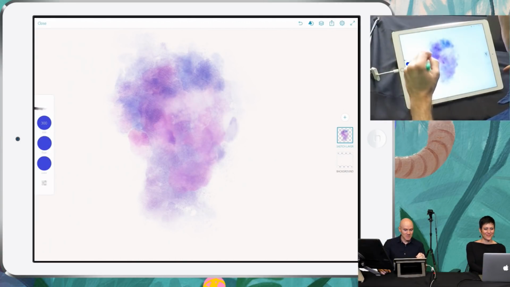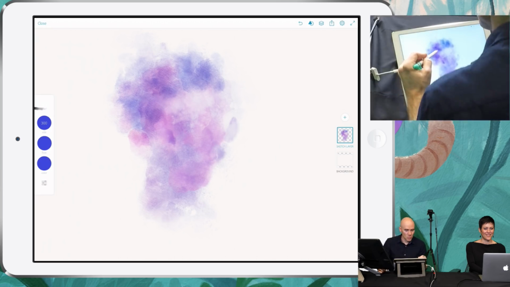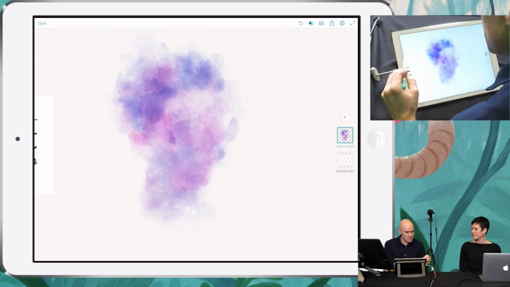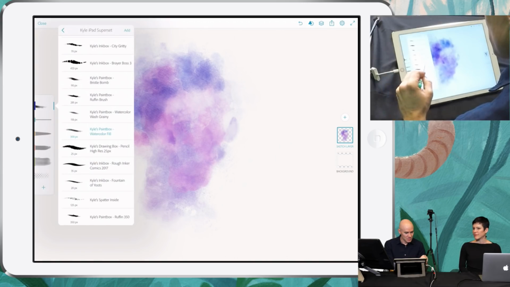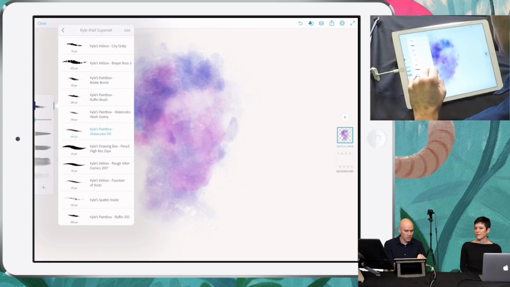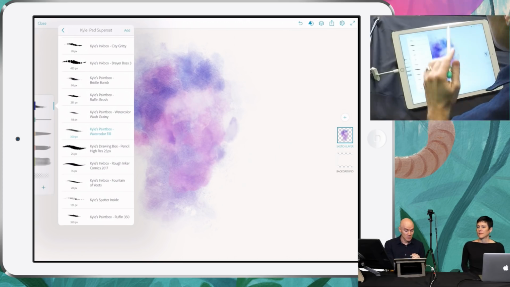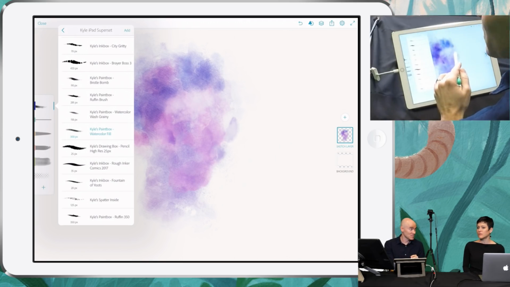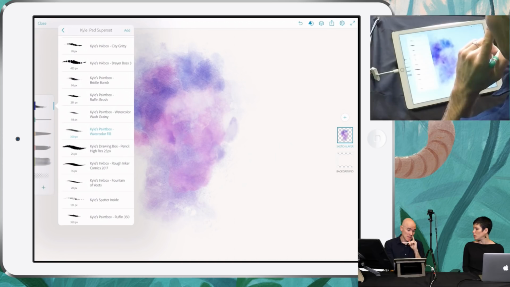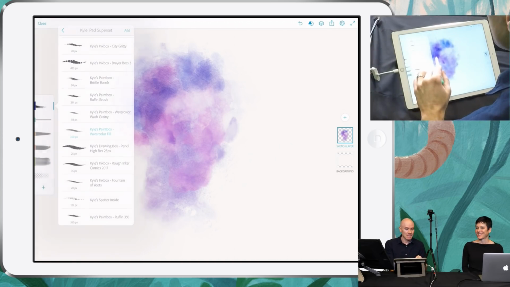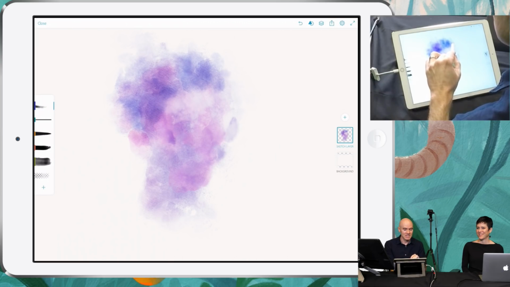As I'm drawing, forgive me if I'm not talking, but I should be saying what I'm using, because I know people would like to know. The brush I'm currently using is called Kyle's Paintbox Watercolor Fill. This is going to be in the Mega Pack, and it's an update to the Mega Pack, which I think might be live. I will double check, and tomorrow we will be absolutely clear on this. But I'm pretty sure that Mega Pack update is live and people can use this brush.